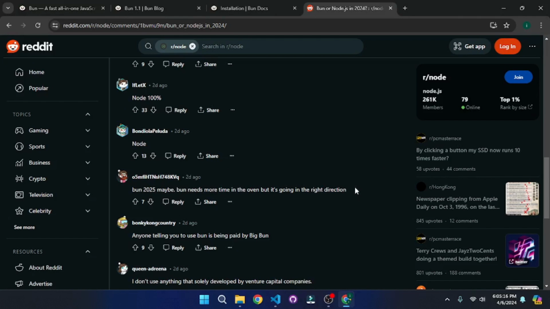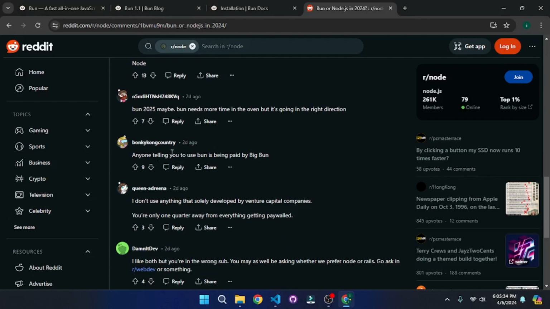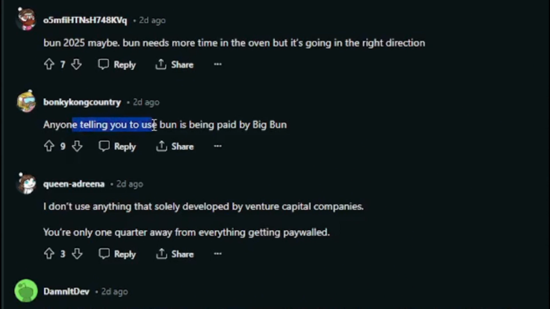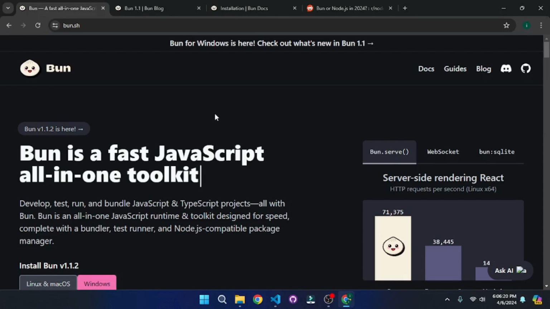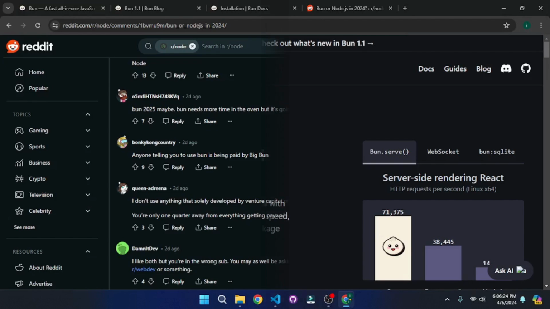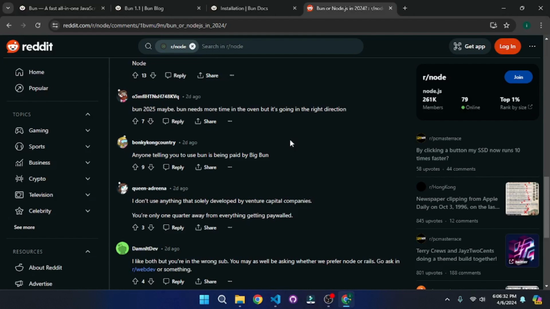So they mean that Bun really needs a lot of improvement and might be the ideal choice in 2025, but not right now. And here is an interesting comment which states that anyone telling you to use Bun is being paid by Big Bun. So we're going to install it on Windows, and we're going to fill it out a bit and check whether it's actually as good as the paper suggests or the people over on Reddit are right. So let's dive into it and start installing Bun.